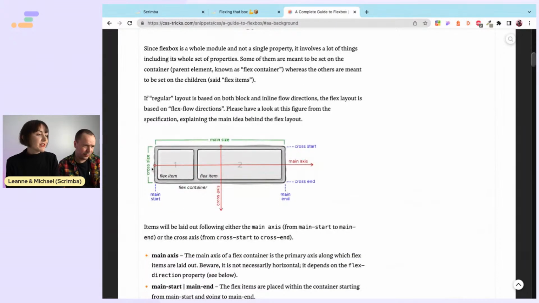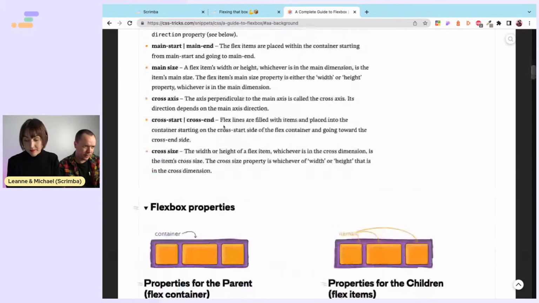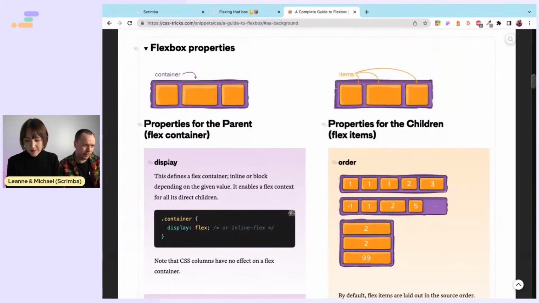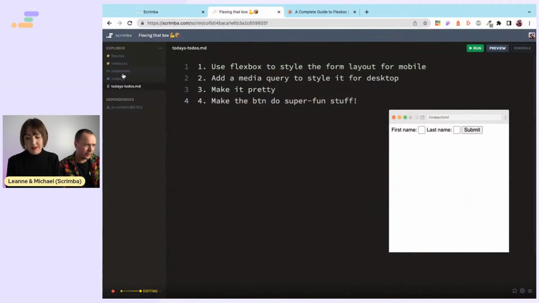You just want the cheat sheet. From left to right, from top to bottom. Start, main, end. Okay. Flex properties. Okay, so basically, I would start in the Flex CSS.